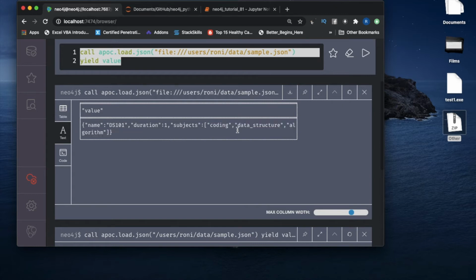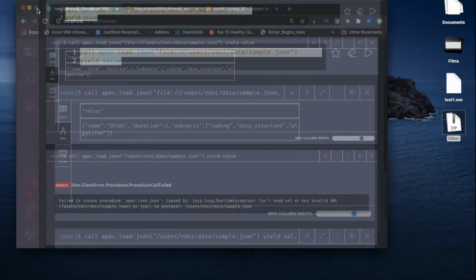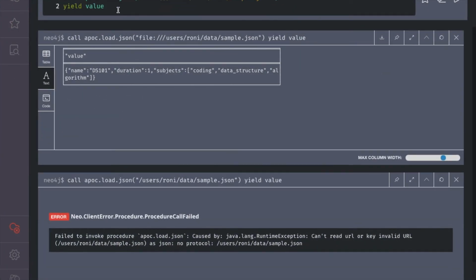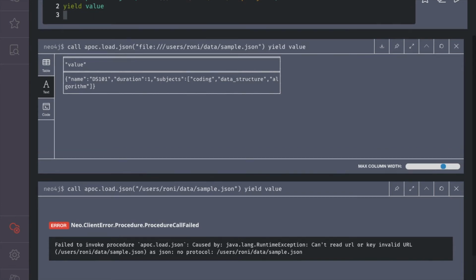So let me just try to get the count of all this thing. Okay, so how to do that? We'll see that now. So this is YIELD value, and after that let's do something, UNWIND value.subjects AS subjects. Okay, I'm just thinking, no, I don't think UNWIND is required because I don't want to showcase that.